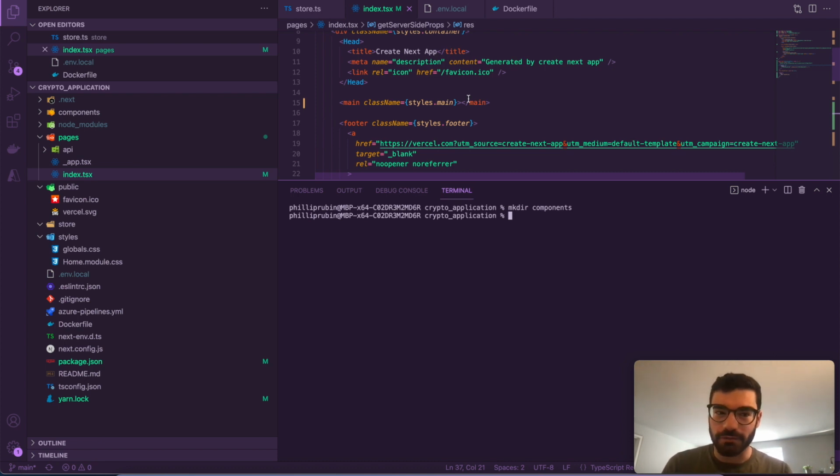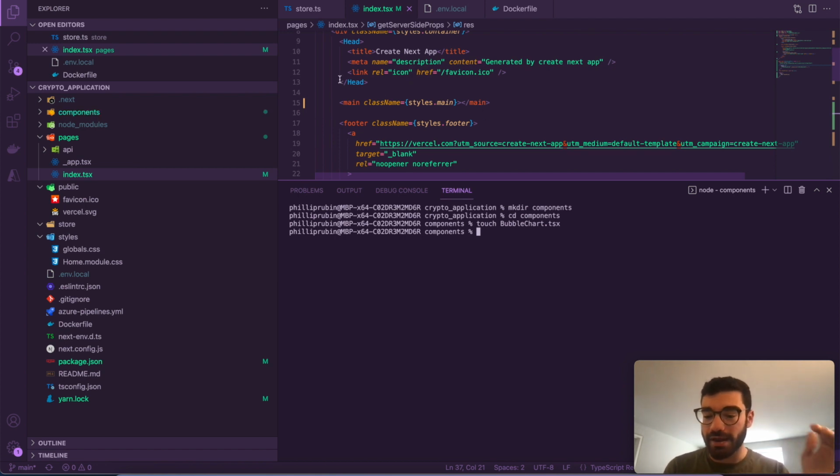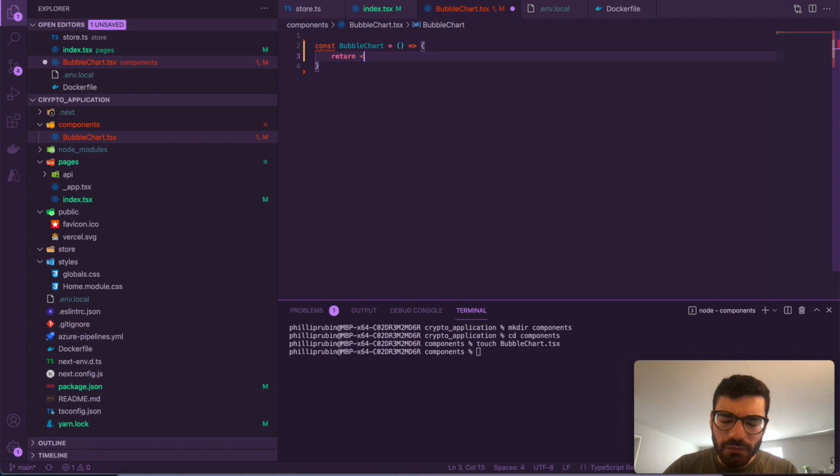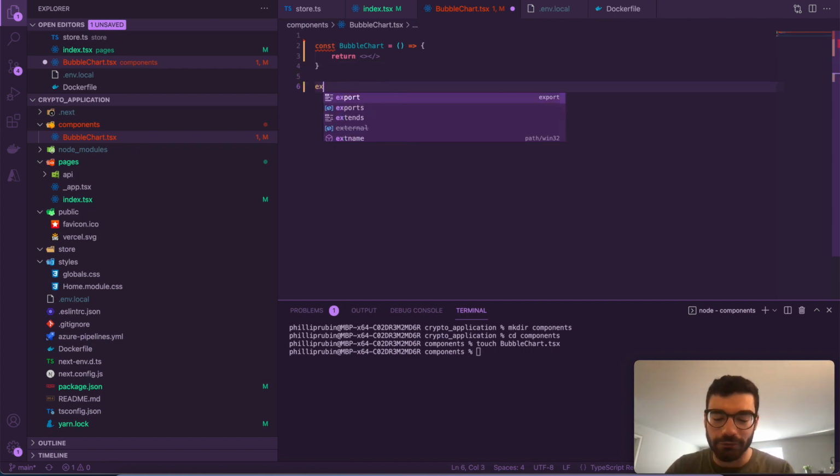So instead, we're creating this components directory. We're going to cd into components. We're going to make a new file called bubblechart.tsx. And this is where our component for that actual chart will live. Okay, we first start by creating our component, and that's going to be const BubbleChart equals parentheses, arrow, curly braces. What we're then going to do is return. We'll start this out just being a React fragment. This will eventually be our render method for that chart itself, and then we're going to export that BubbleChart by default. So export default BubbleChart.